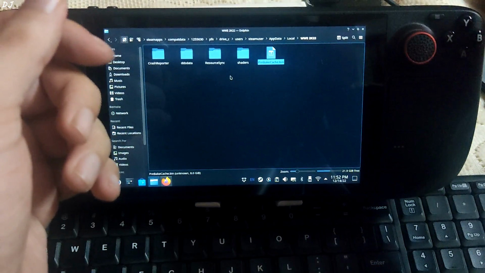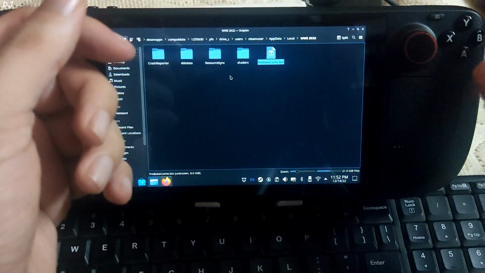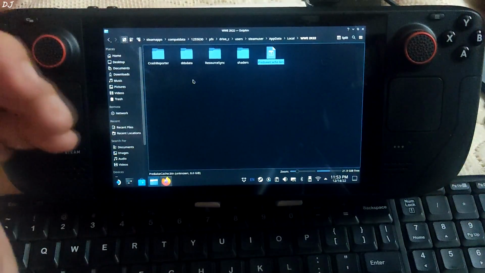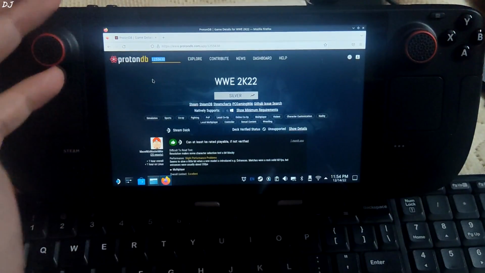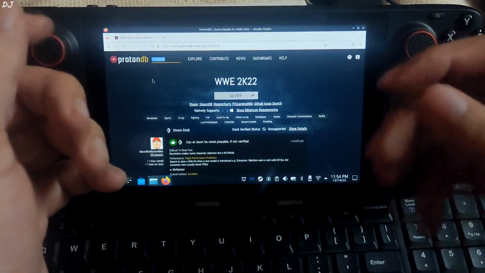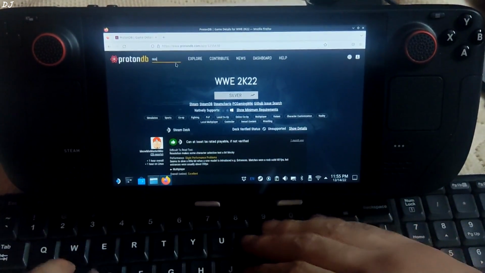This is why if you have the 64 GB variant of Steam Deck, avoid installing any games on the internal storage. So once you're done with the games, just delete these Compatdata and the shader cache files. Coming back to ProtonDB, you can use this website to check the Steam Deck compatibility for any game. Let me just search for Resident Evil 5.